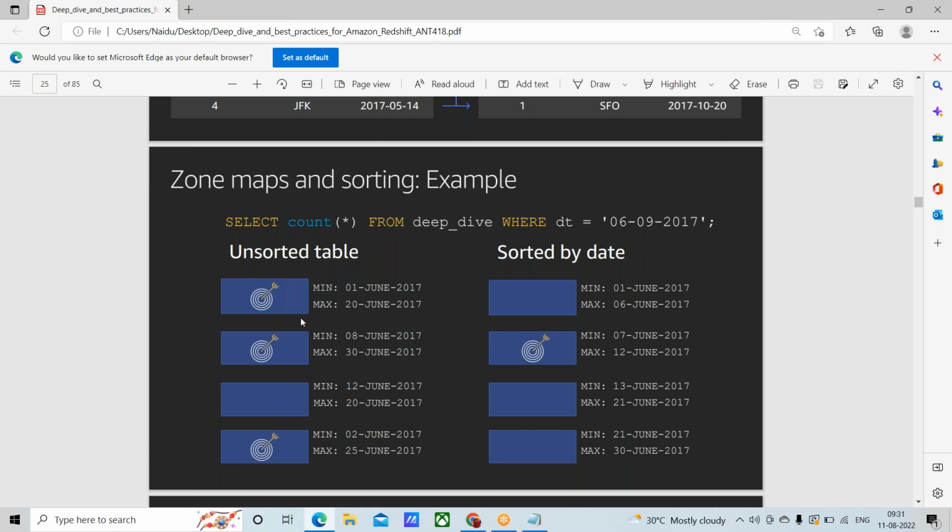Same thing as in the Excel sheet, if we want to find an employee with a 50,000 salary, we directly go to the 50,000 bracket, right? If we sort the data. If we don't sort, it's very difficult. So it will directly go to that filter and get the data.